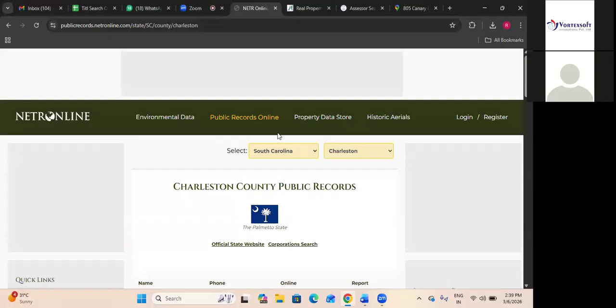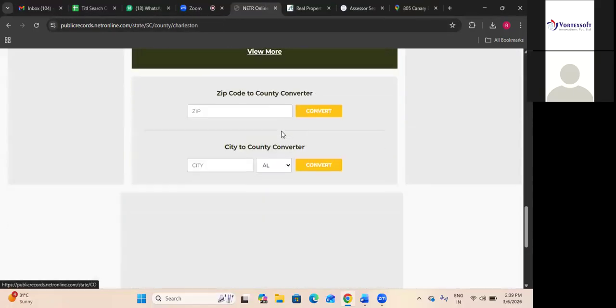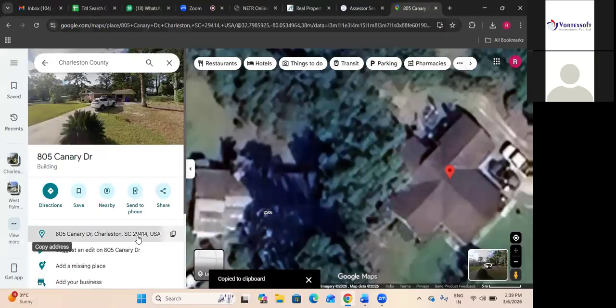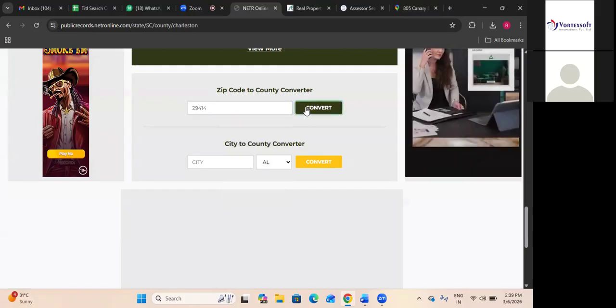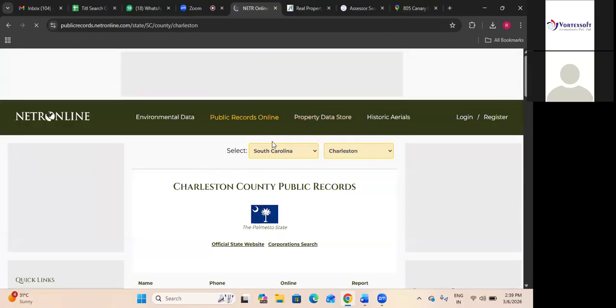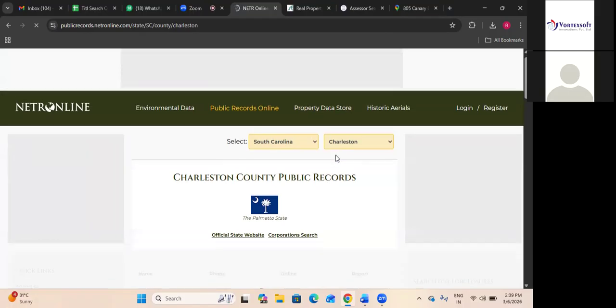So you guys already know how to go for that county, putting the zip code number. Once again, I will show you. So just copy your zip code, come to Netra Online. Here they have given a zip code to county converter. Paste it, click on convert. So this is the South Carolina state, Charleston County.